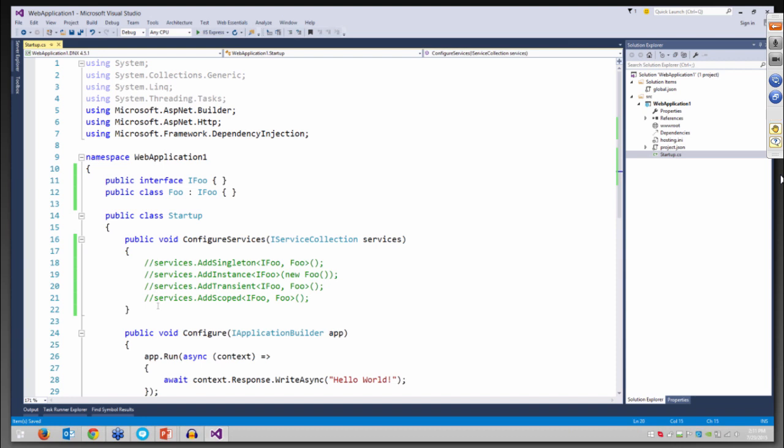So I don't know. It doesn't really matter which one we put in here because my implementation doesn't have any particular constraints about its lifetime. So I can just pop in add transient.